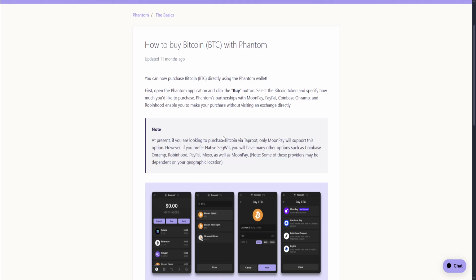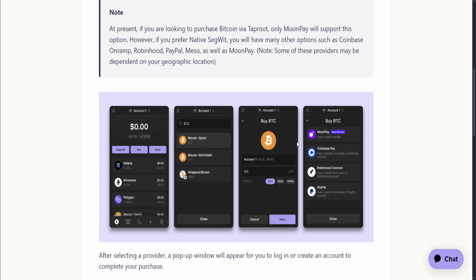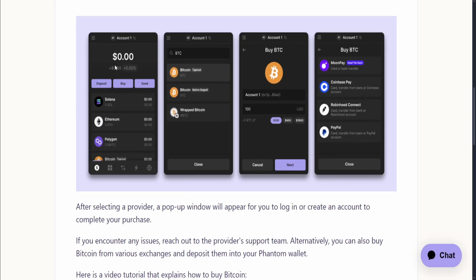You can specify how much you'd like to purchase as well. You can also select the Bitcoin token. So it's that simple. Simply just go to the account here. Simply just click the buy button, choose the Bitcoin, tap the price or amount, add your account, and then buy the Bitcoin by adding a payment method.